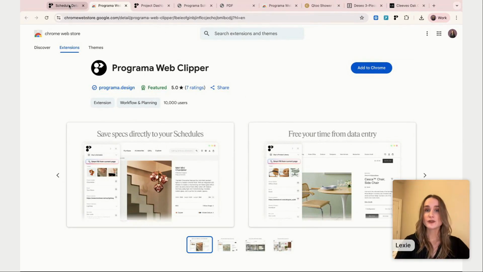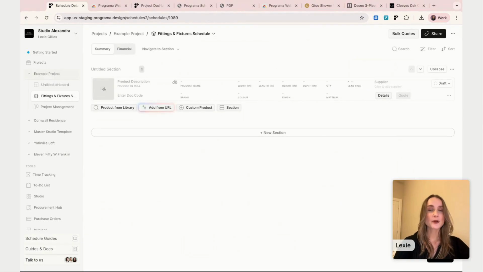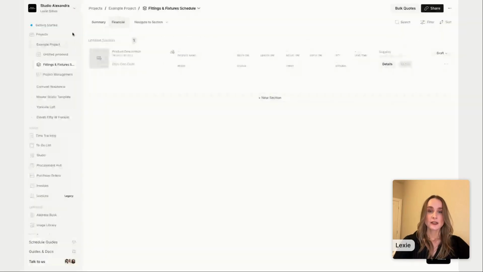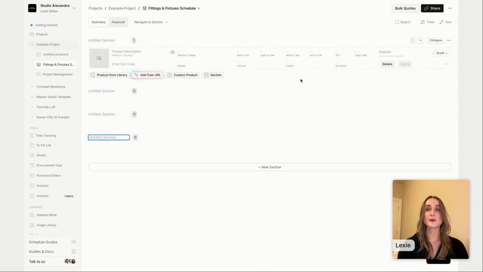If you have any troubles getting that into your browser, please ask the girls in the live chat. Now, once we have our web clipper added, we're going to do a blank product, and everything's broken up into sections. This is where you're either going to set it up by product type or by room. I just keep hitting new section, new section, new section, and I like to refer to this as the bones of my schedule.